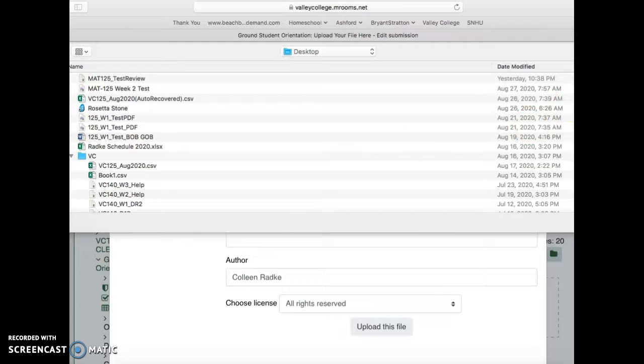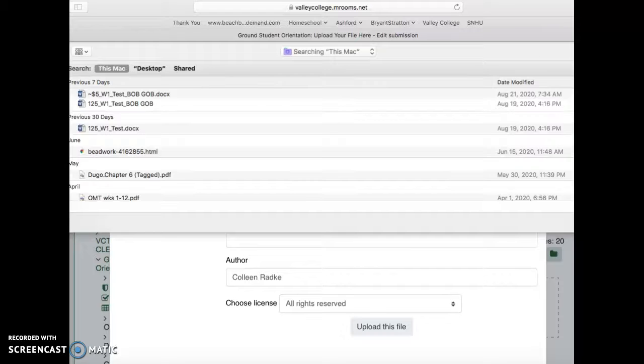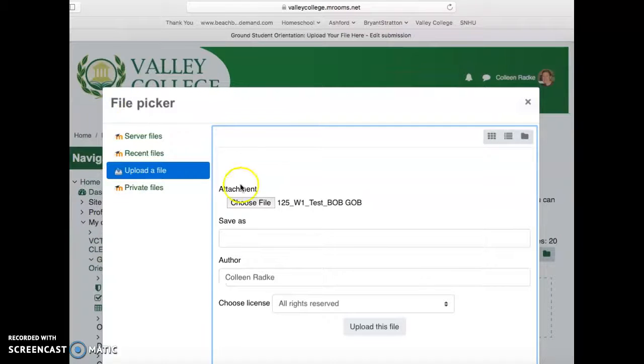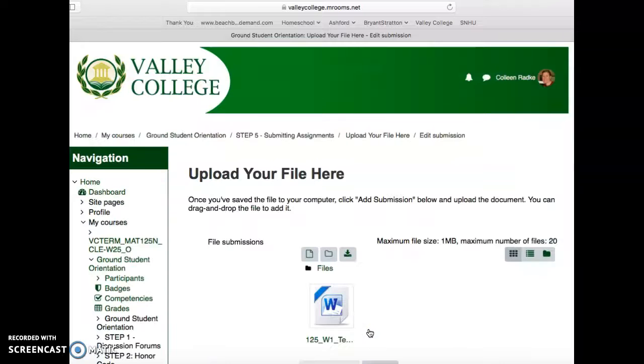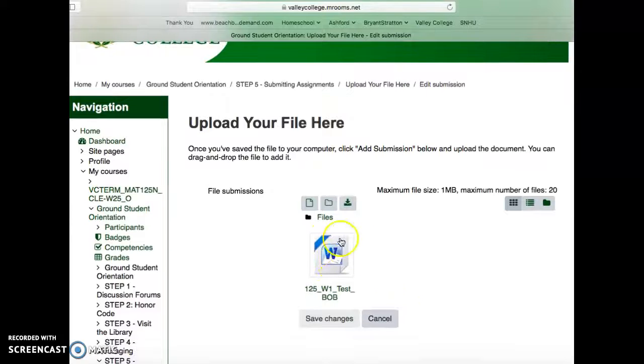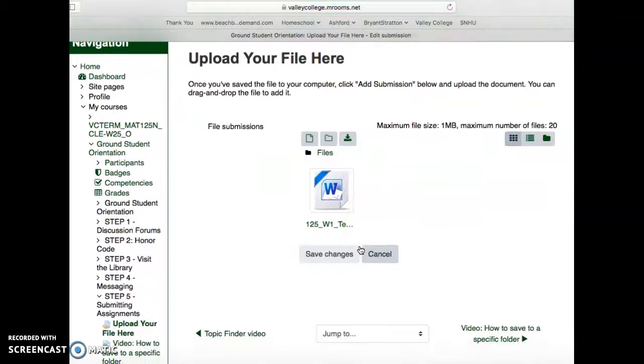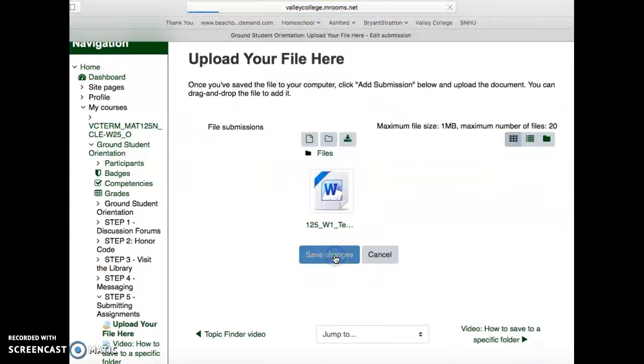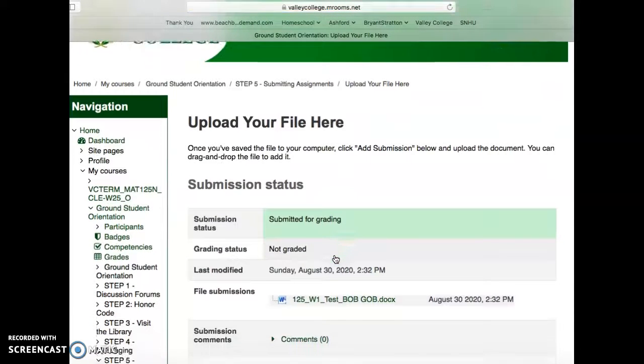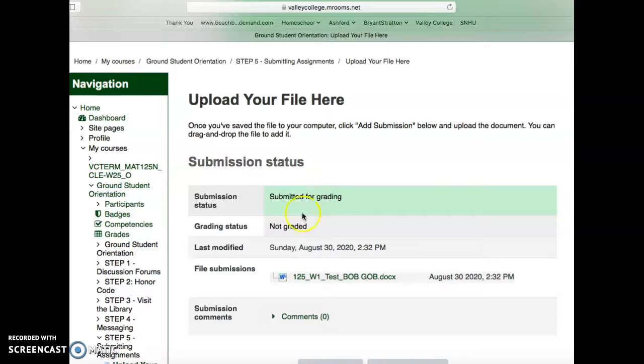I think I saved one as Bob. So yeah, I saved my test as Bob Gob. So I am going to double click on Bob Gob. It's now showing me that it's ready for attachment, and then I click upload this file. Okay, and once it's there, you can see it. Okay, you can save your changes. And notice what it says. It said it is submitted for grading. The grading status is it is not graded. Okay, so you can use this to help you submit in MAT 125.